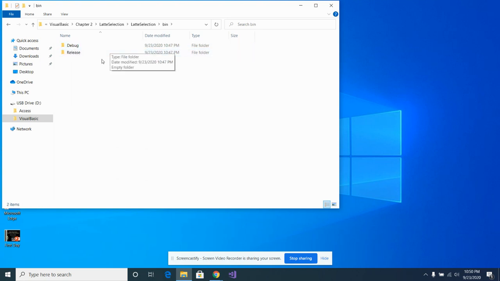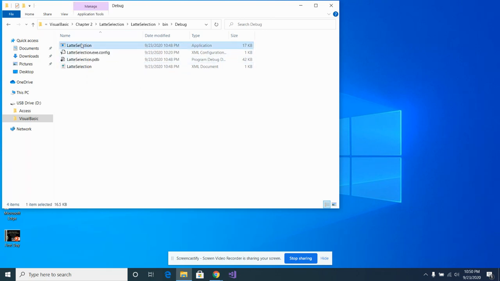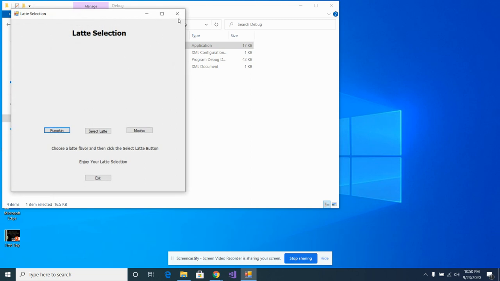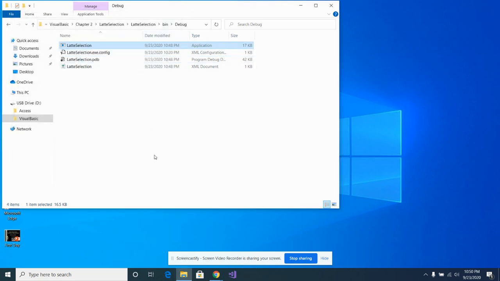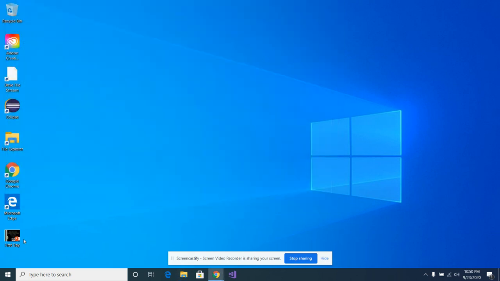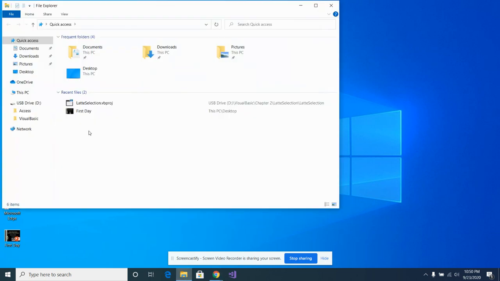We've got this bin folder and a debug folder. And in here, when I compiled it, it created an actual program that I can double click on and run. So this is an executable file that you can take to another computer that has the .NET framework on it and run it anywhere, as long as the .NET framework is on there. Let me bring this back up again.